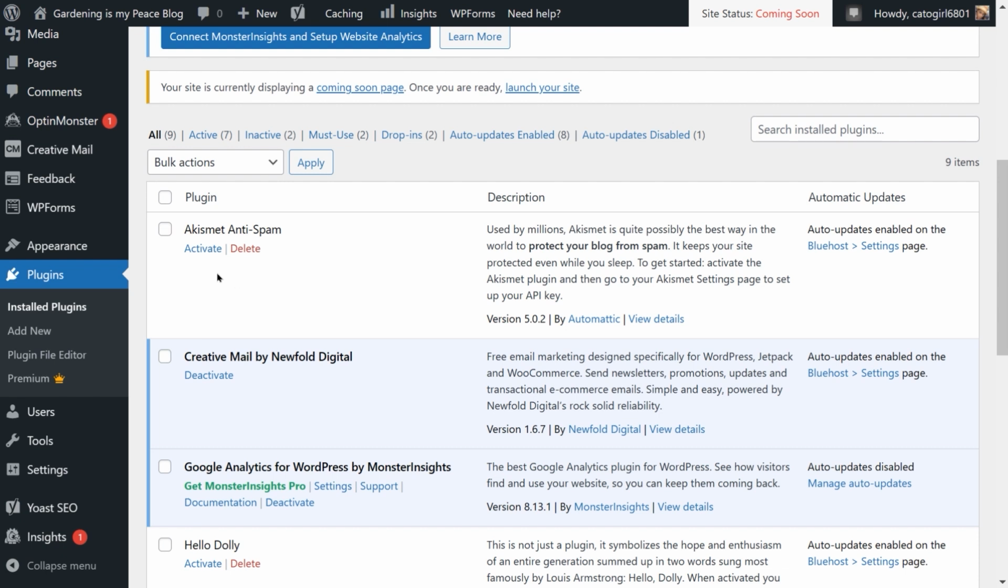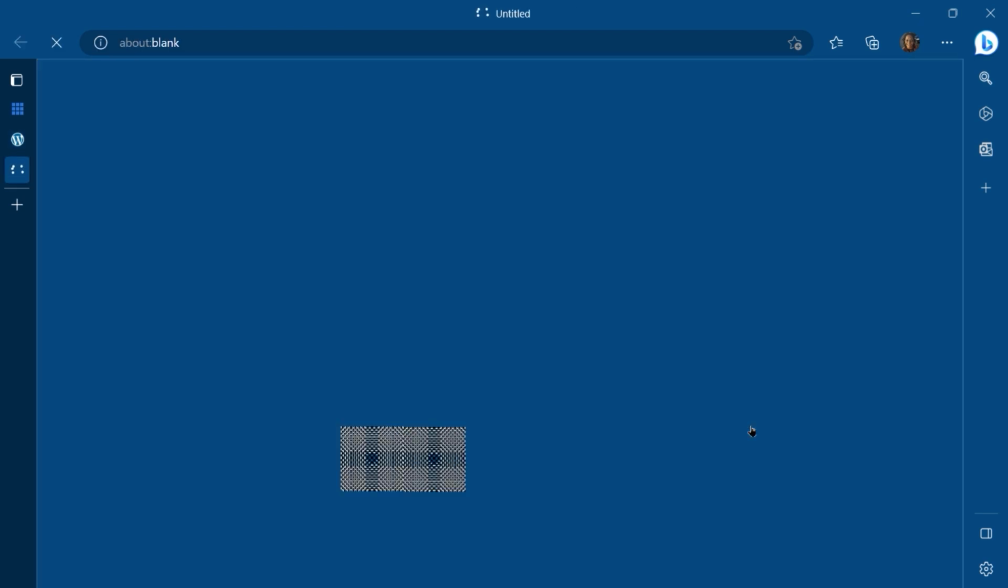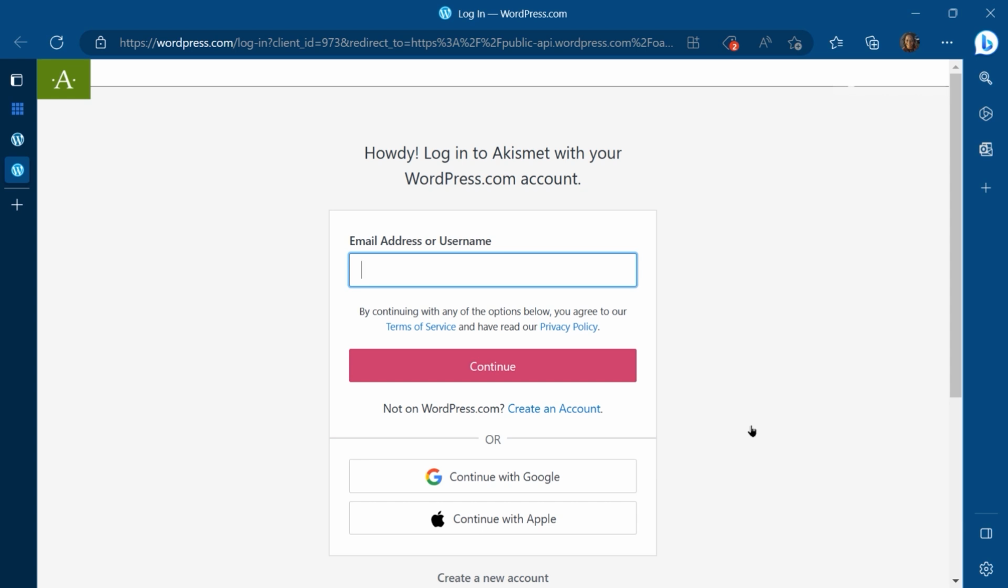And so before we get to installing new plugins, let's go ahead and activate our anti-spam plugin. And for this particular plugin, you need to use Jetpack to connect to it. So that's another plugin that comes out of the box. We're going to go connect with Jetpack on the right side. And now you're being prompted to log in with your WordPress.com account.